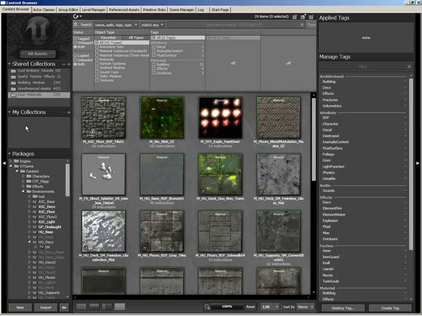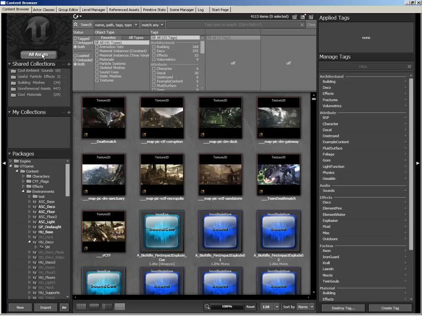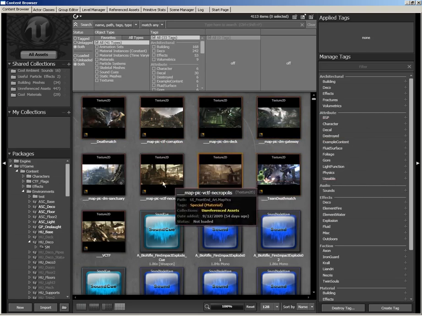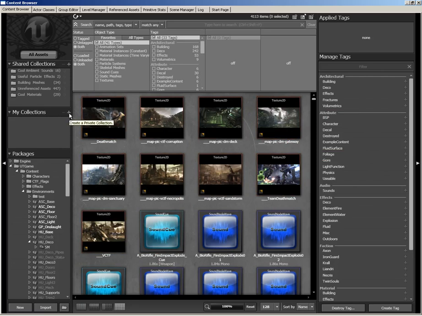Now, creating your own collection is very, very easy. Let's say, for instance, I'm just going to start off here and click on All Assets. And right here, we have these cool textures, which allow us to see the different types of maps that we can play. Let's say I just want to put these in a collection for some reason. I'm going to come over here to My Collections, and you could do this in Shared as well. They work exactly the same.